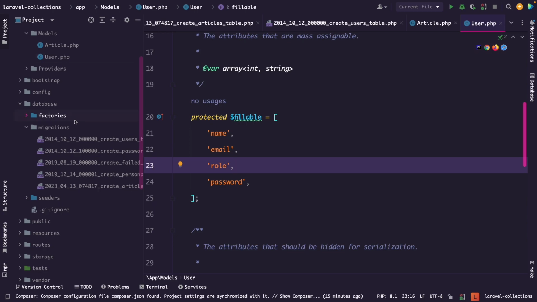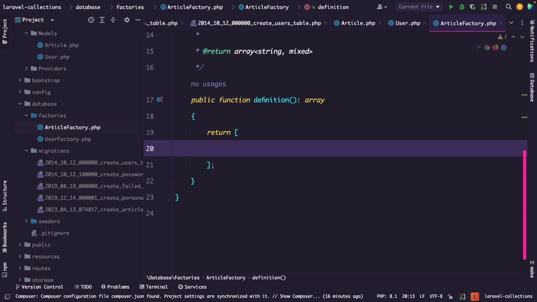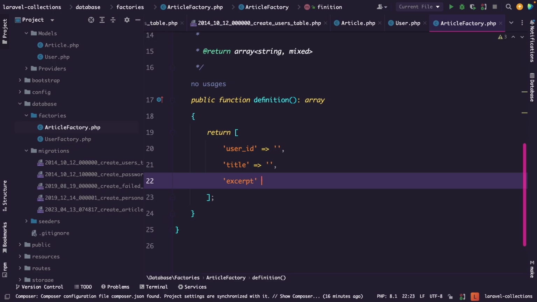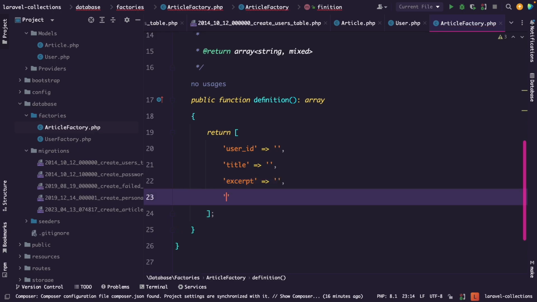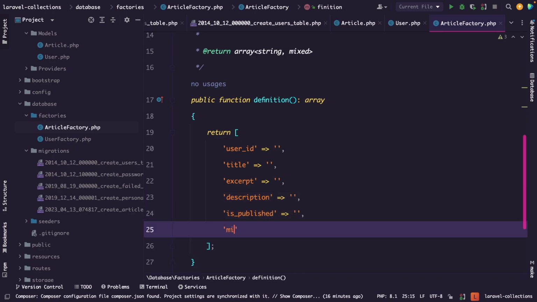So let's navigate to our factory directory, open it, and open the article factory, where we have our definition method, where we need to define the default attributes for a model. So usually what I do is starting off by defining the keys first. So let's say user underscore ID is equal to an empty string. We have the title. We have the excerpt. We have the description. We have the is underscore published. And we have the minutes to read.